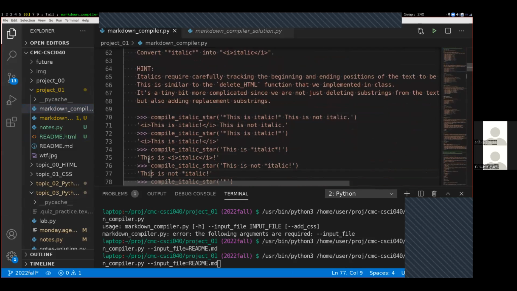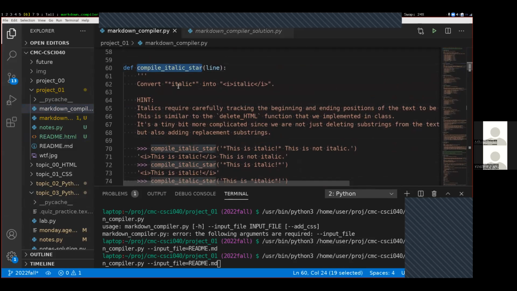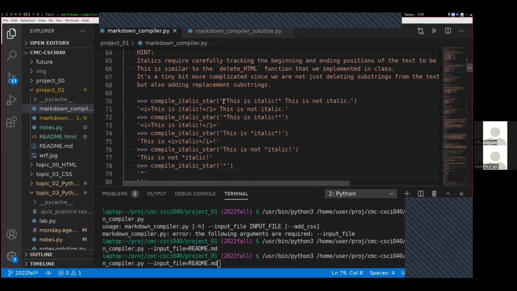So here, the second one right here, compile_italic_star. This one takes, we saw before that the star around something changes it into the i tag. You're going to implement this function so that all of these doctests right here pass. And when you do that, you'll see that something like this gets converted into something like this, so that all the stars get converted into the i's.